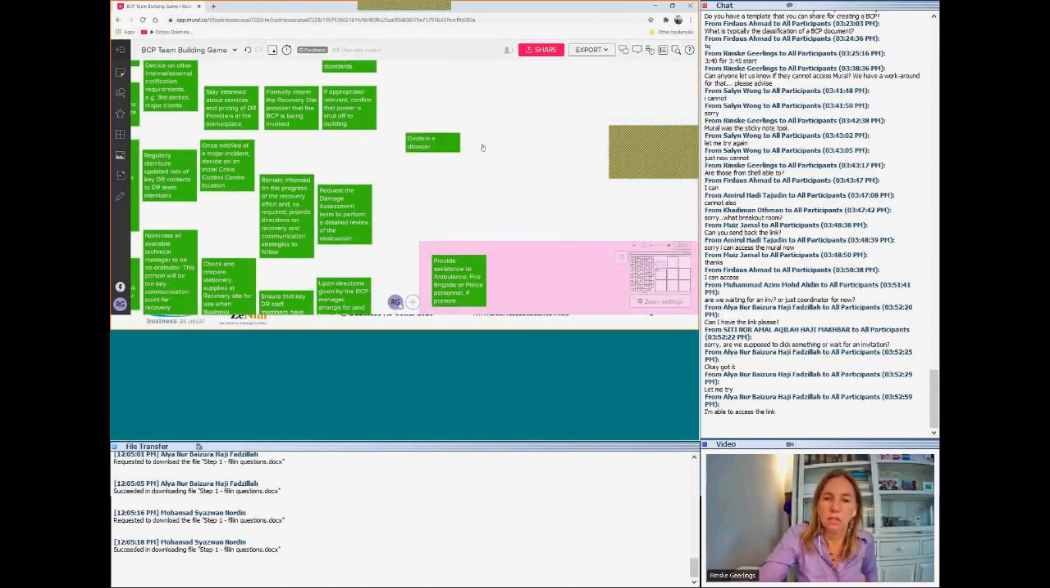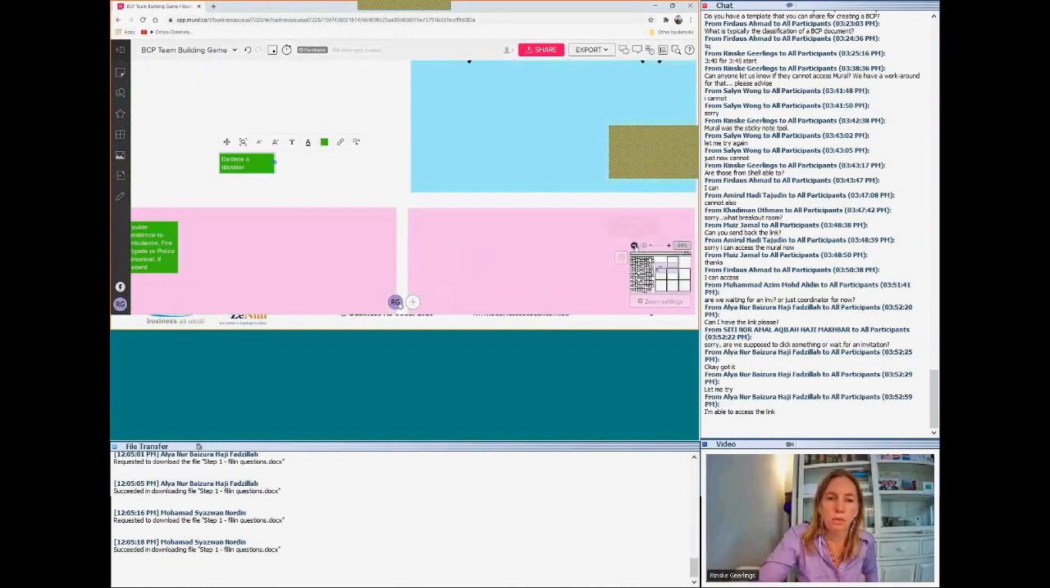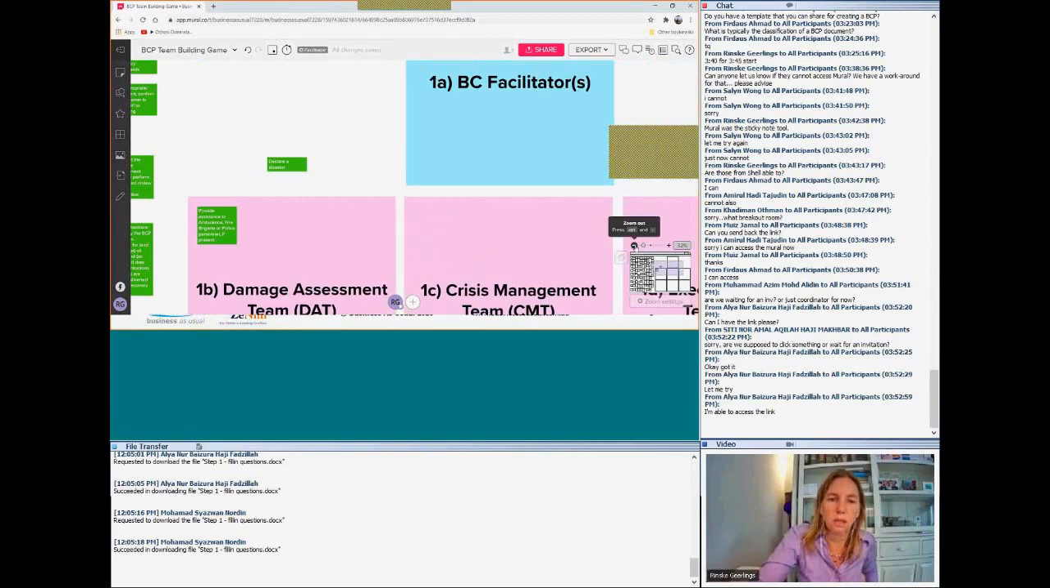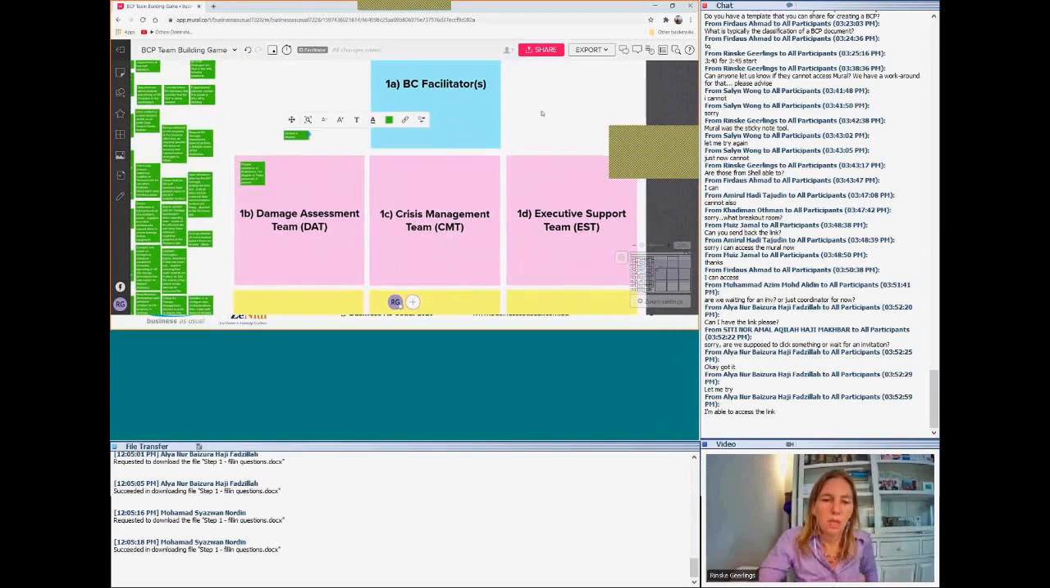Declare a disaster. I'm going to move it to here and start looking at who would fit that. So that's another card there. Declaring a disaster, who would actually do that? Remember that we talked about the crisis management team being the decision makers, making the tough decisions. That would probably be the team that actually declares a disaster and invokes the plan. Remember that we talked about that earlier. So declaring a disaster, let's put that on the crisis management team.